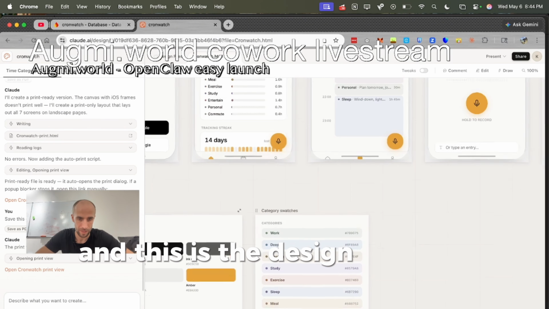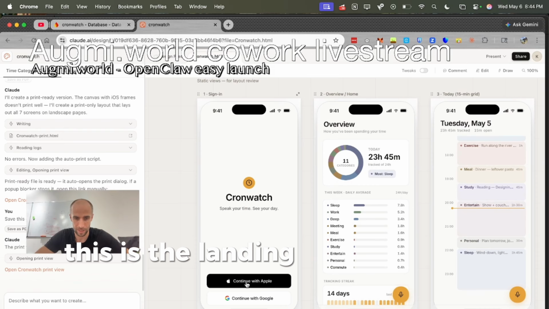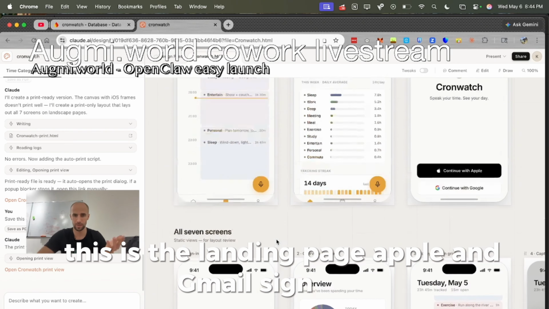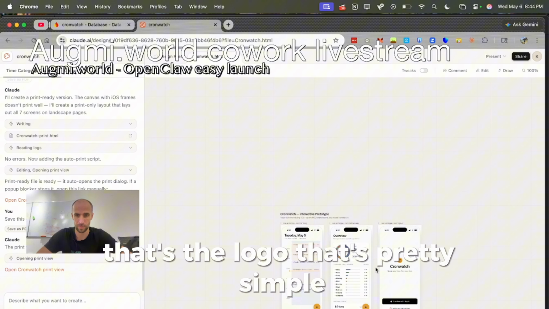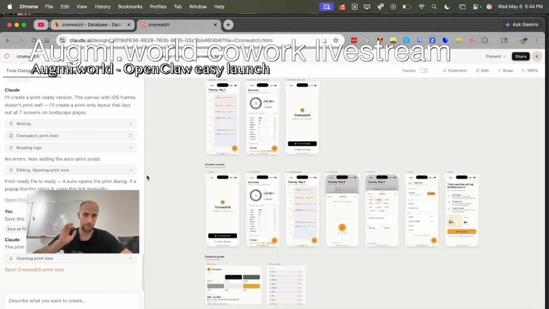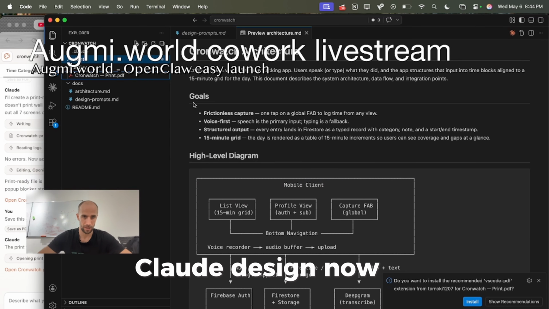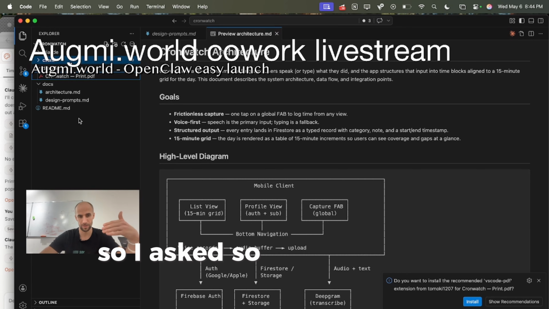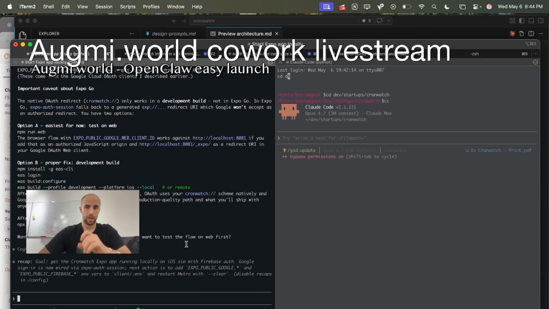and this is the design language. Pretty simple, pretty awesome. This is the landing page, Apple and Gmail sign in. That's the logo. That's pretty simple. So I prompted this, created this in Claude Design. Now I've been using Claude in the terminal, Claude Code, of course.